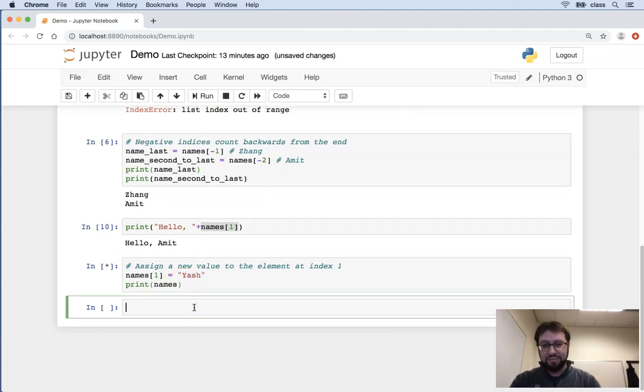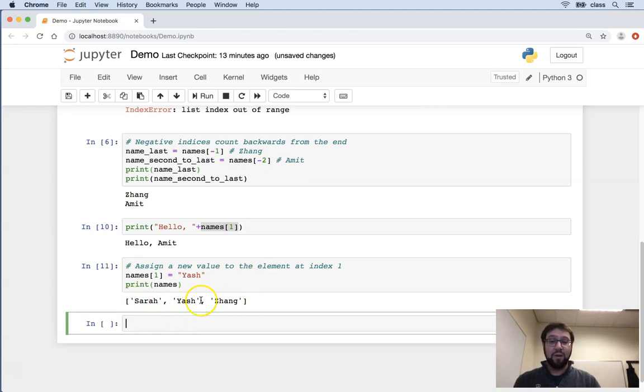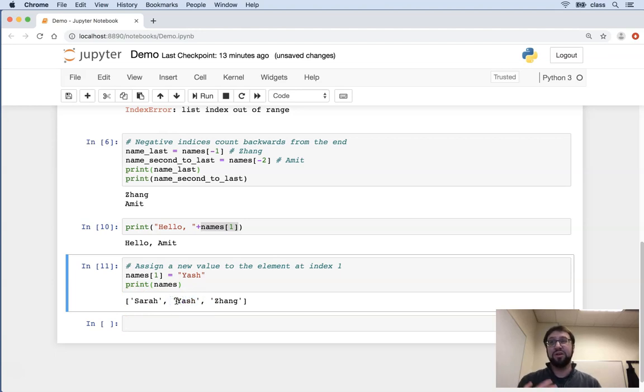If I do that kind of assignment, you can see that if I reprint my list, now Amit has changed. The value that used to be at index 1 is now gone, and it's been replaced with Yash.